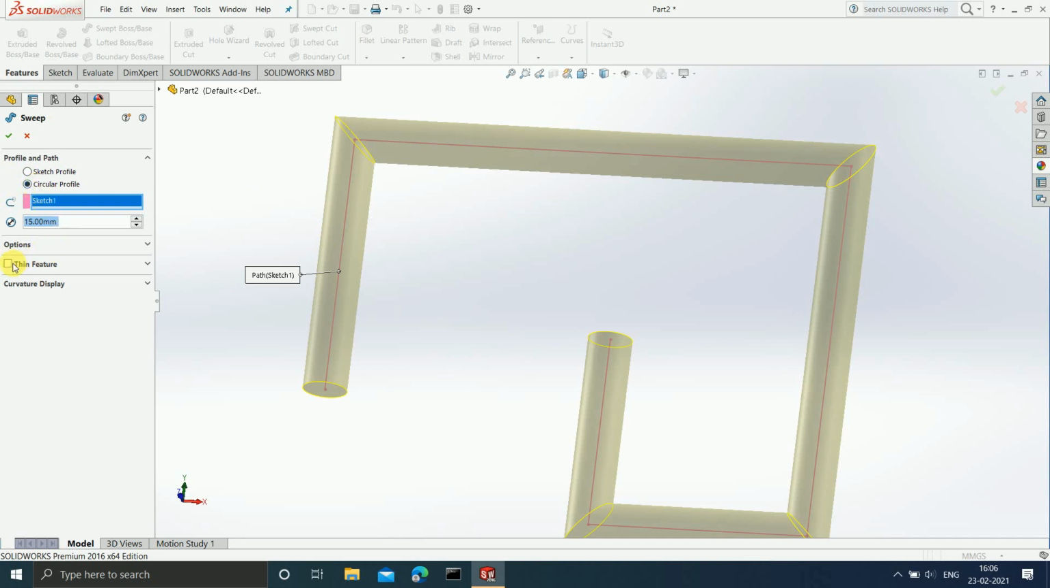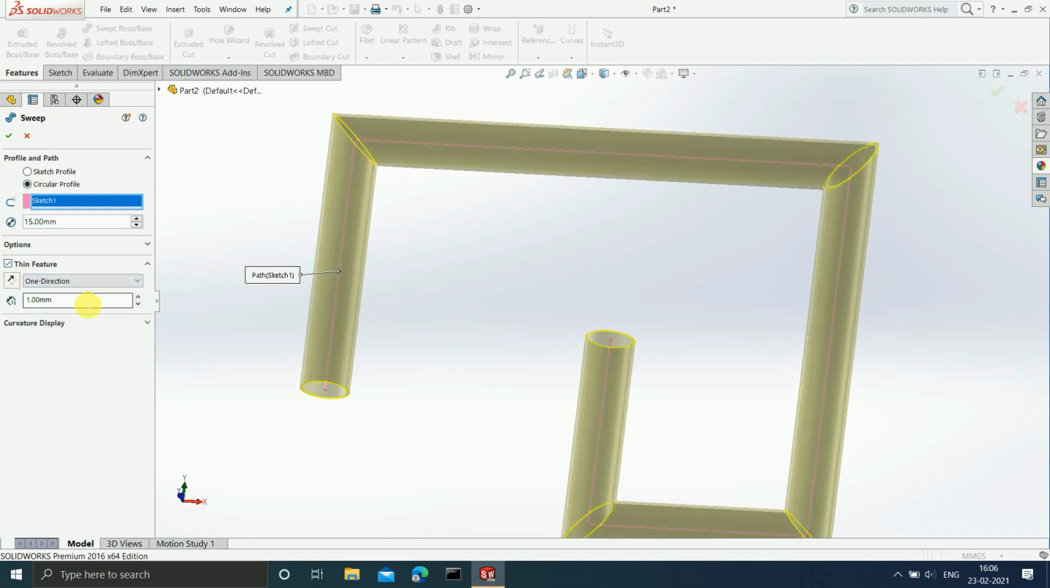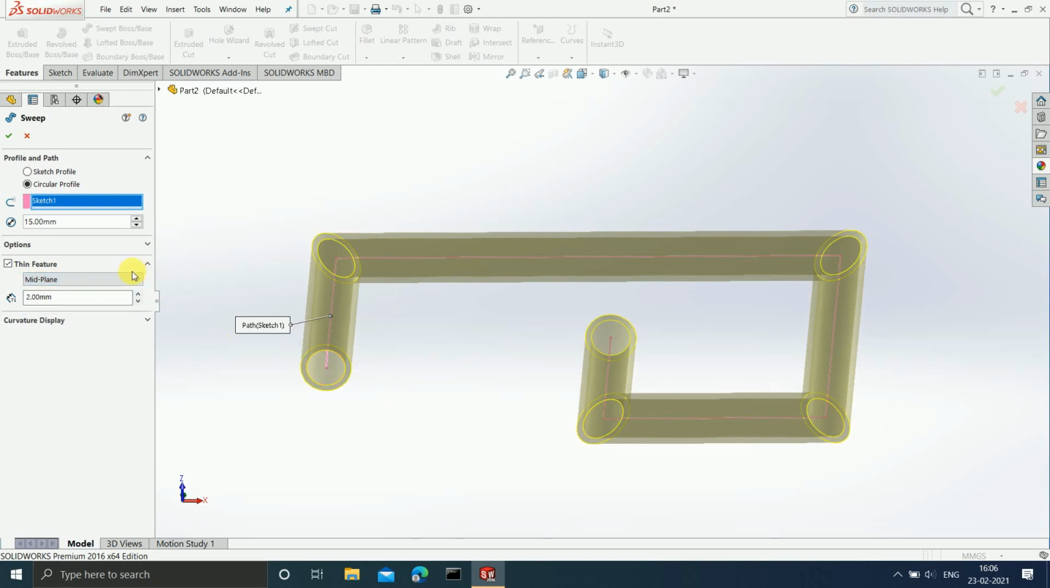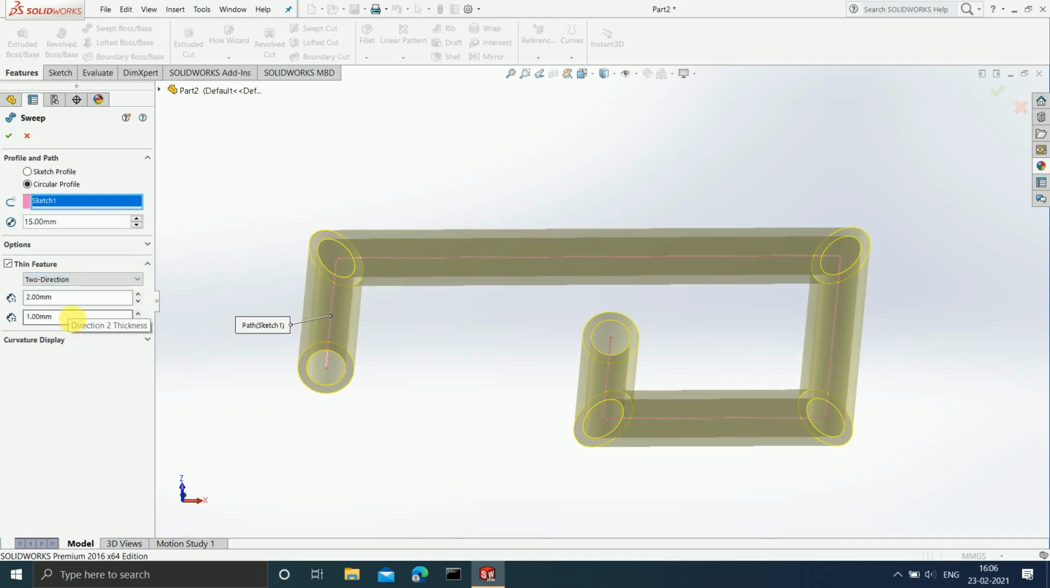If you want the thin feature, you can click on thin feature. Then it is asking us how much thickness you want. Let's say I want 2 mm. See, now the thickness has increased. Now where do you want to increase the thickness? Whether you want it in only one particular direction, or in a mid plane, or in both the directions, outside as well as inside. There are different options available here, so you can choose one of them. Again, for curvature display there is mesh preview, zebra stripes, and curvature combs available.